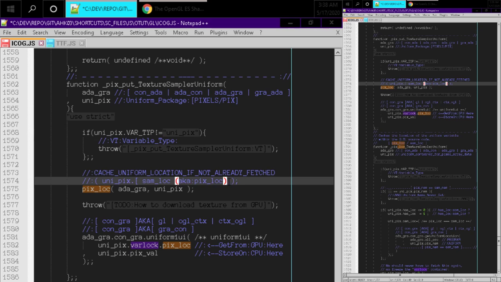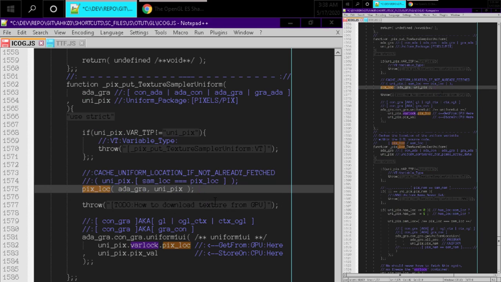Or we could do, right, this doesn't have to be syntactically correct or anything. We're just making a shorthand note of what that means. So uniform pixels dot sampler location or pixel location.